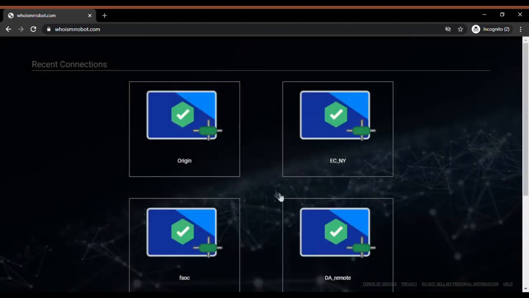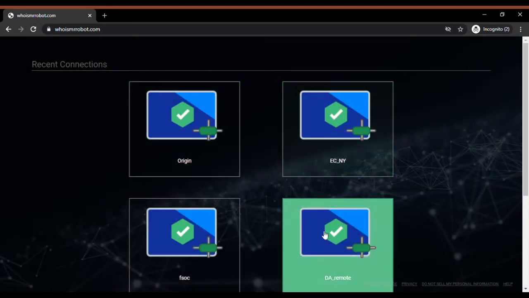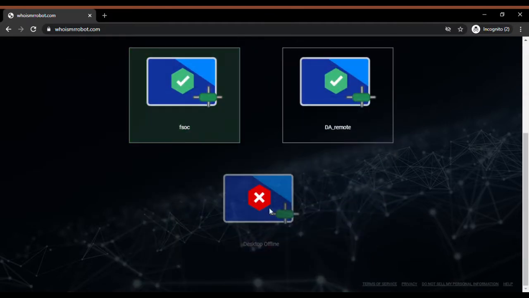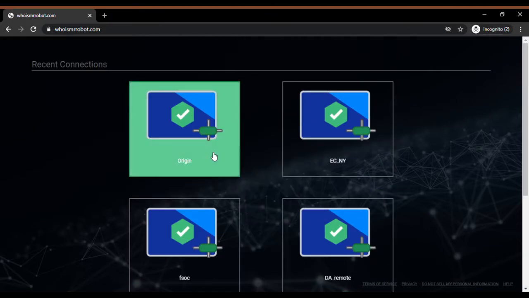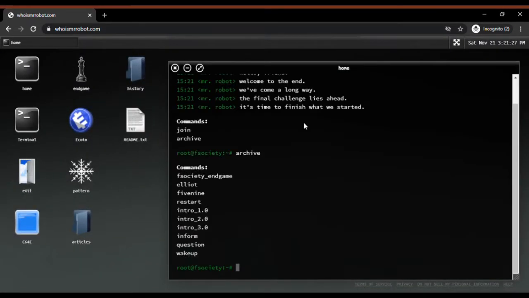When you open this website, it will give you four options to select. So, let's click on the first option, Origin. Here, as you can see, we can find several files and folders on the desktop. Also, here we can find two commands, join and archive. When you type archive, it will show us several commands.